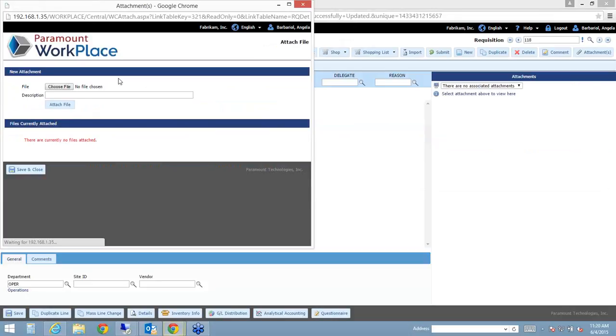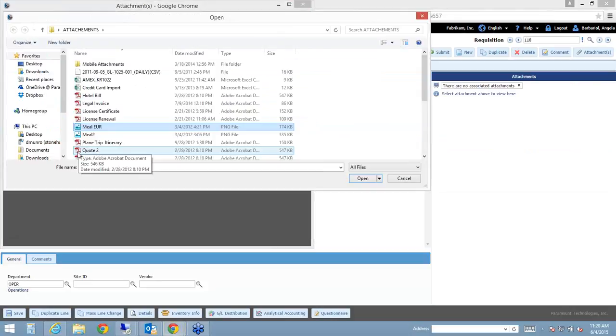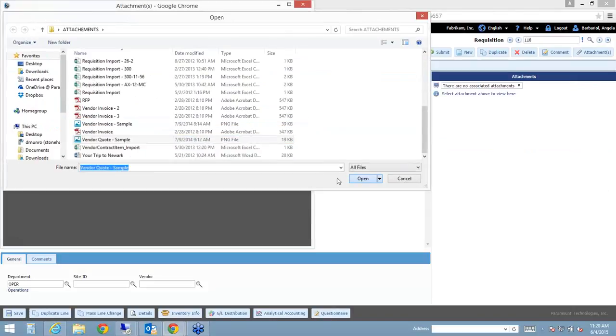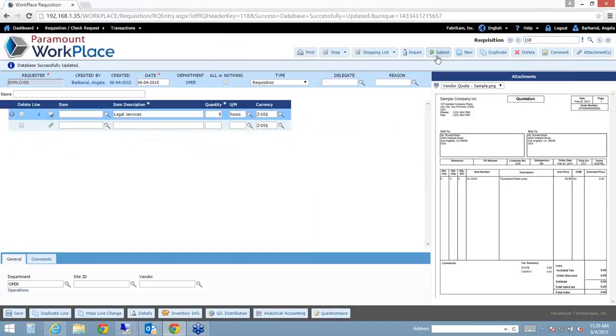There we are, to my legal services. Simple as that. I can take this request right now, I can submit it, and it can go through routing and approval. That's one example.